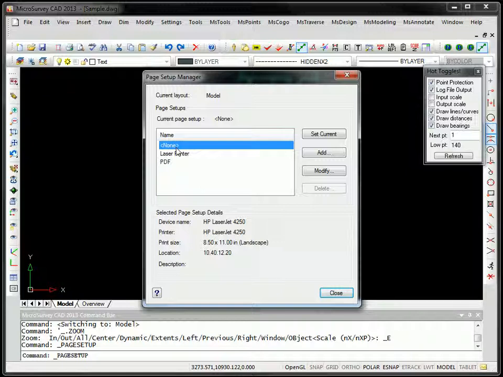tend to set up all the time, and unless you save them as a configuration that you can reuse over and over. And once you have these configurations set up, it's suggested that you save them to a template, and then that way every time you create a new drawing, those settings are available for you to use.